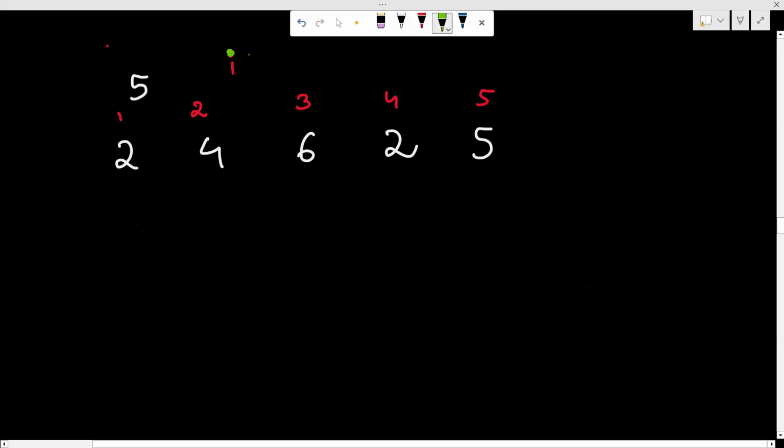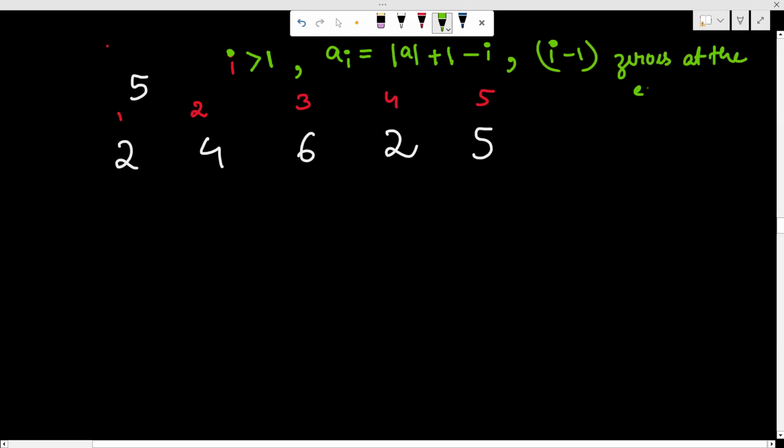You can select any index I so that I is greater than 1, and it should be less than or equal to the size of the current array. And the Ai value should be equal to |A| + 1 - I. If you are able to select such an I, then add I - 1 zeros at the end of the array. So the question is: what is the maximum length of the array that you can obtain?